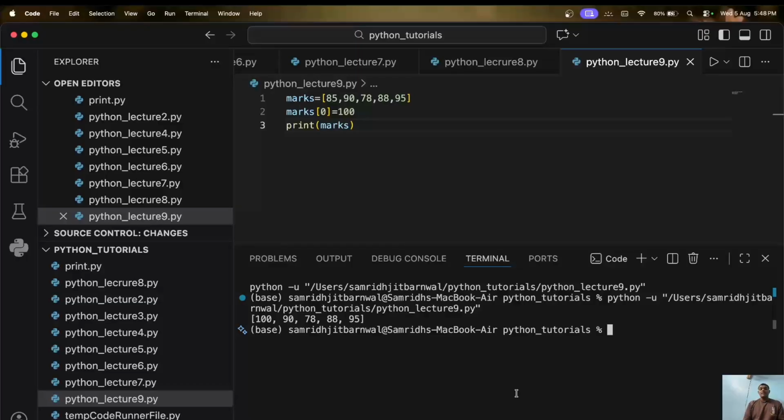So, in programming, there are many situations where we want to store information that should remain fixed. We don't want anyone to accidentally change it later. Now, Python provides a simple data structure for this purpose. That data structure is called tuple. So, here's a simple definition that I would like you to remember. A tuple is an ordered collection of items that cannot be changed after it is created.